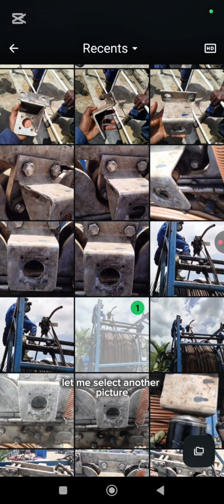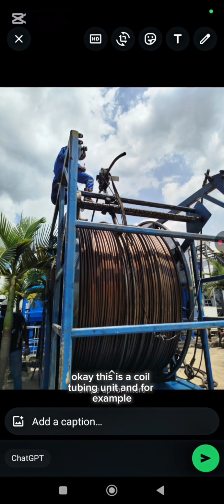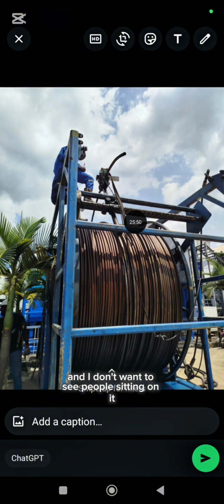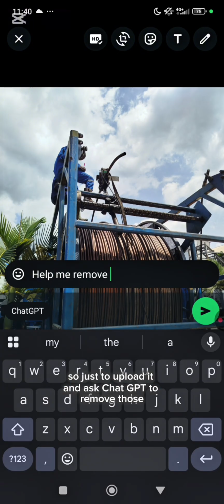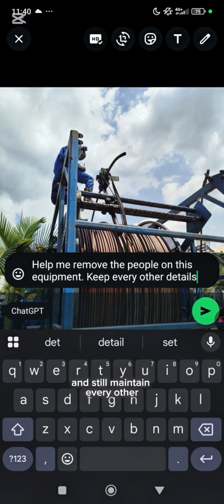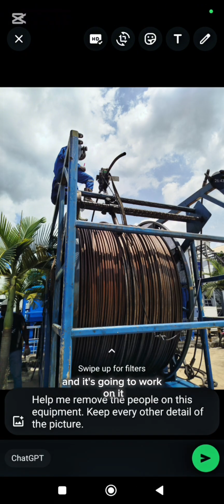So let's try something else. Let me select another picture. Okay, this is a coil tubing unit. And for example, maybe we don't want those guys sitting up there to be there. Maybe I wanted to use this picture and I don't want to see people sitting on it. So just upload it and ask ChatGPT to remove those people on it and still maintain every other property of the picture, and it's going to work on it.